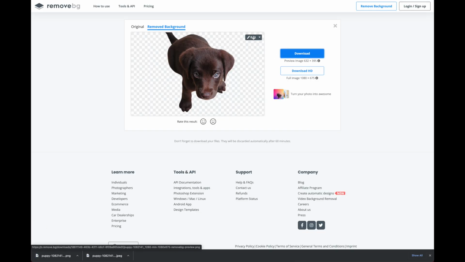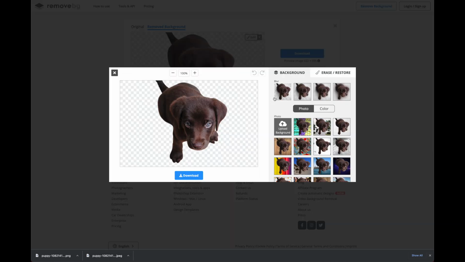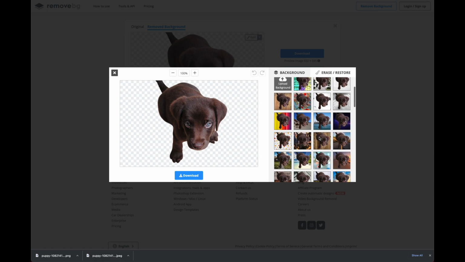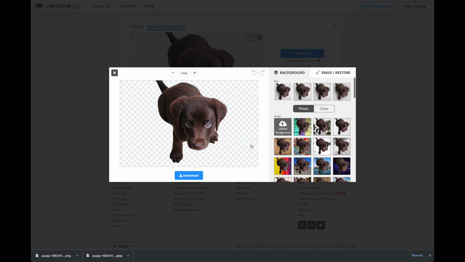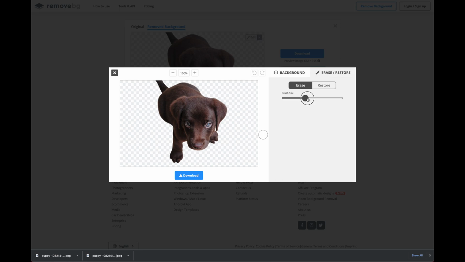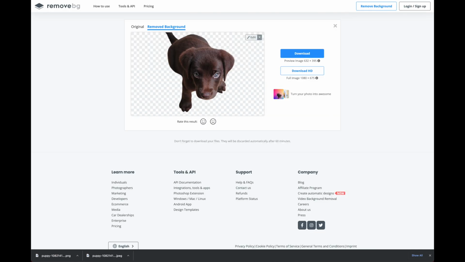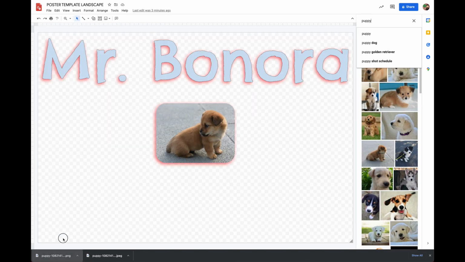If I was unhappy with what they did here, I could edit this, right? And I could make some adjustments. Look at that, you can even insert some different photos and things behind our puppy here. You could also click on this erase and restore. Let's say we're missing something around his ear, and I can restore. But obviously, I didn't want to do that because it did a great job. Now I'm going to flip back to my template, and I'm just going to drag my puppy right in here.